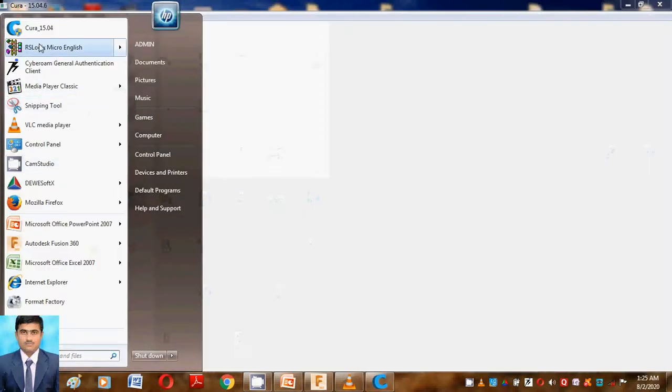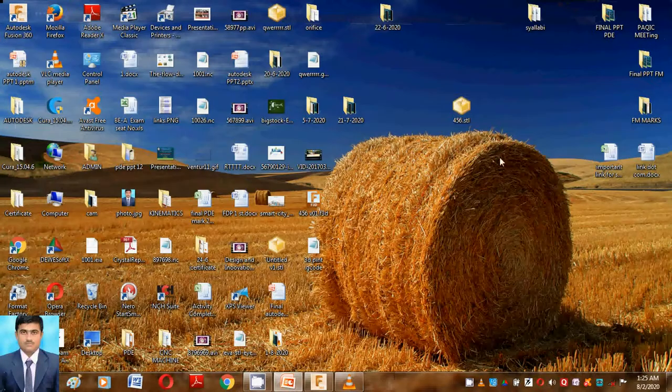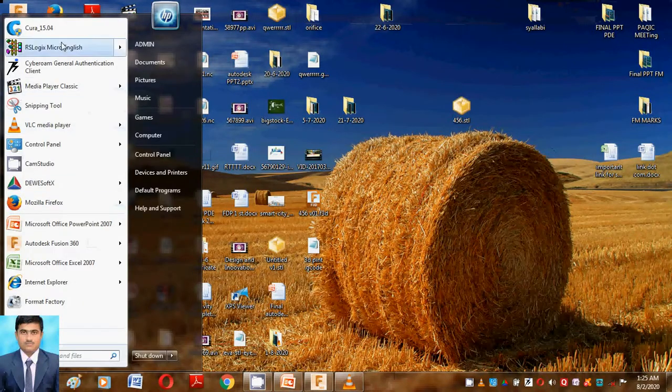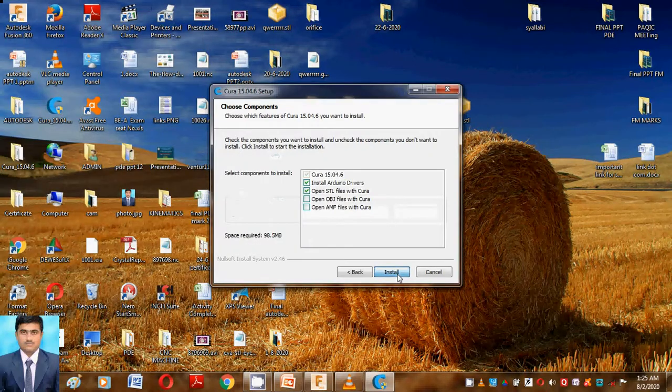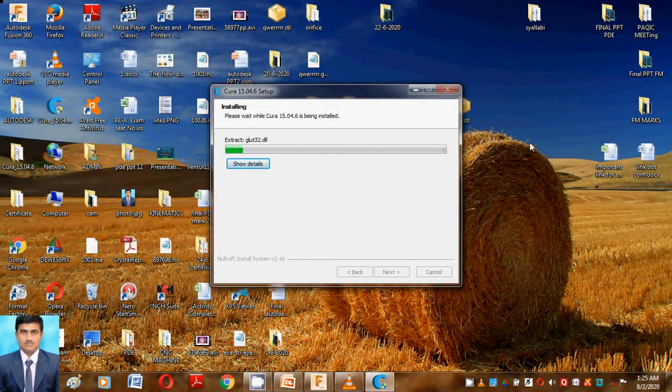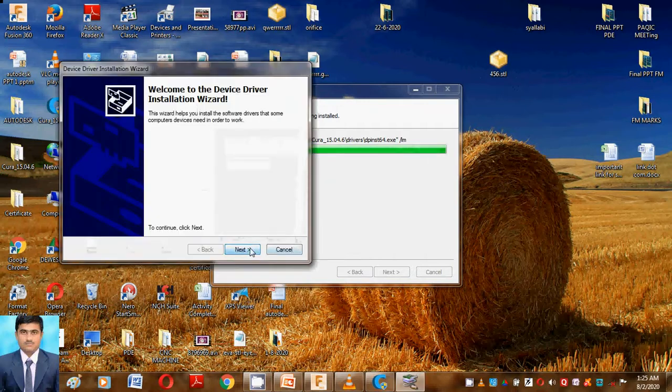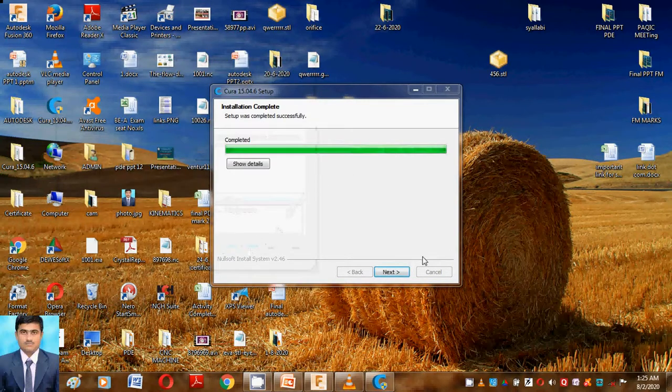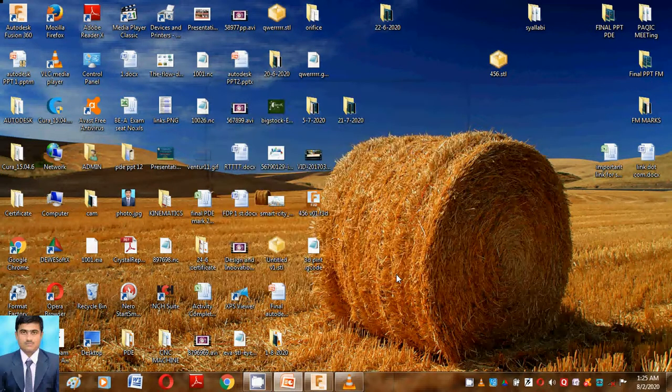So actually we have installed Cura software directly. Okay. So if you consider here the Cura software, that is the Cura software. Next, install. So likewise we have installed it here. After installing, we can directly open this file, that is the file named 456.stl. Directly open this file. Then next, finish. So this will help to open the Cura software.